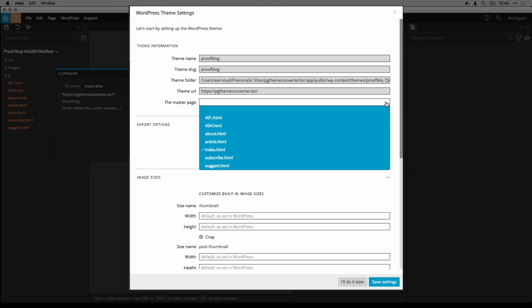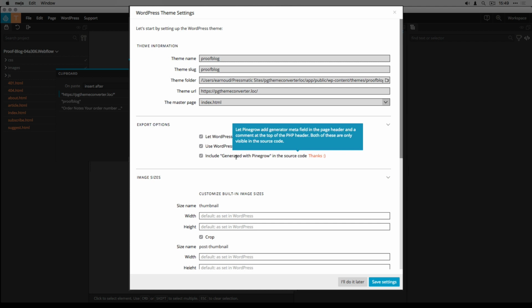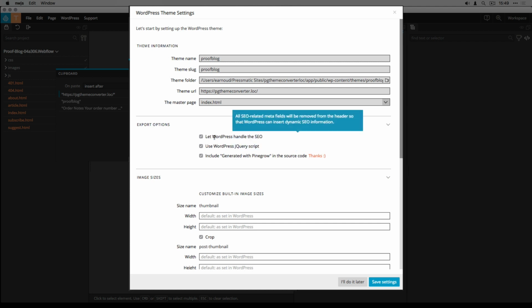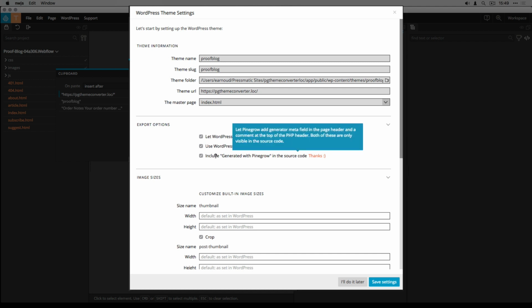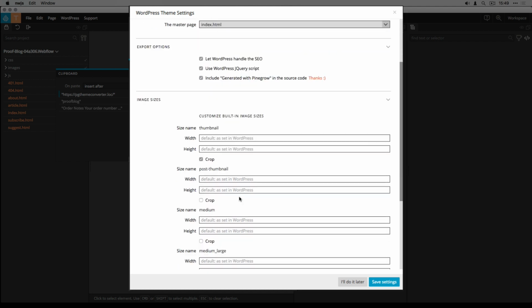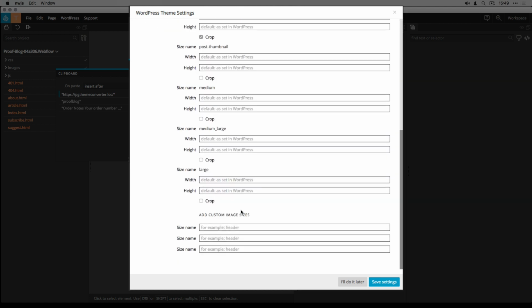I have to define the master page. Index.html is set by default. I can also check or uncheck some export options. Then, I can create custom image sizes to fit the theme design. I've prepared a few of them that I'm going to enter now.